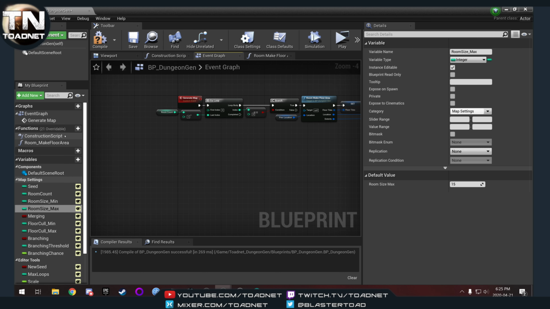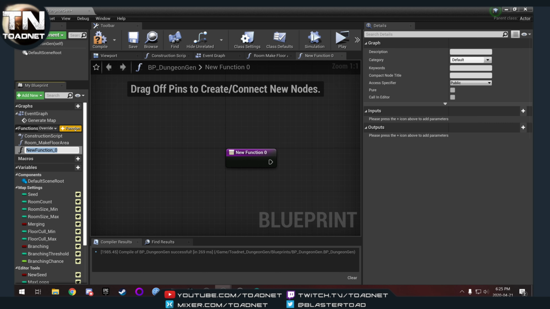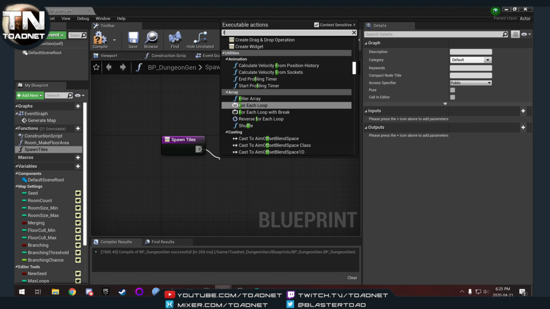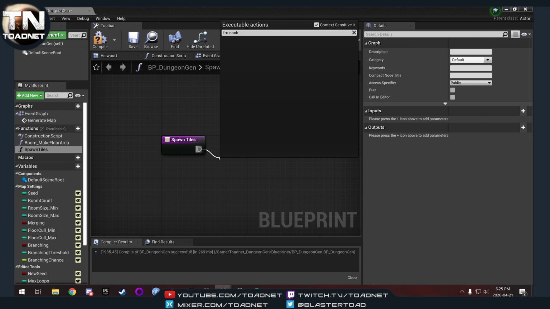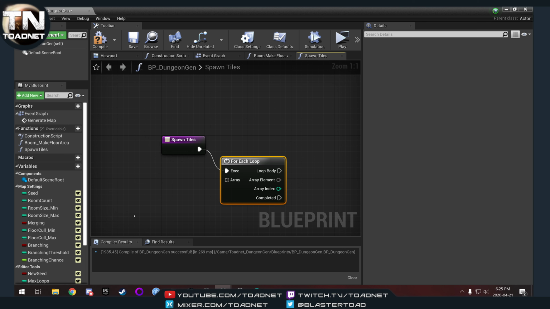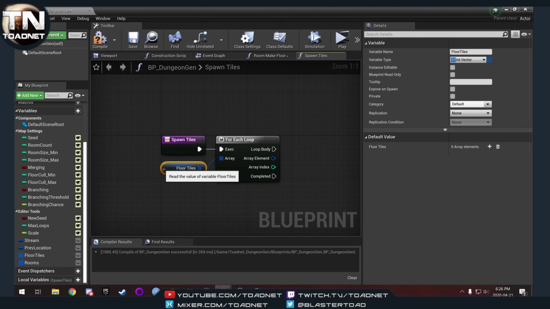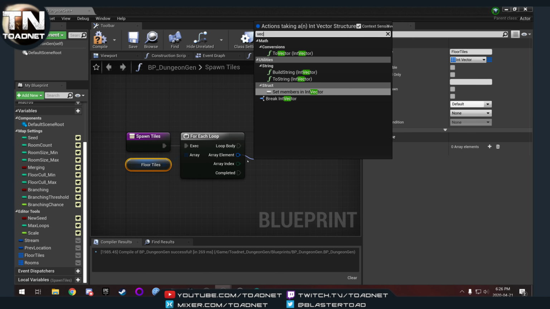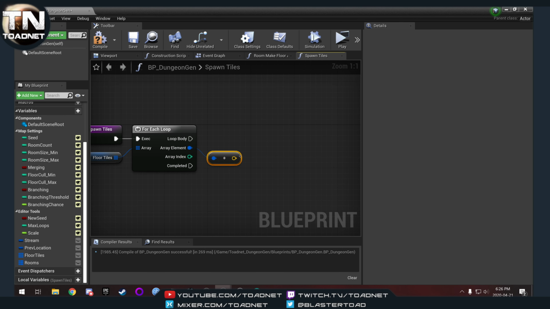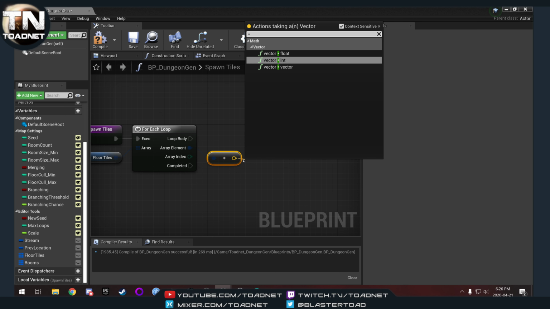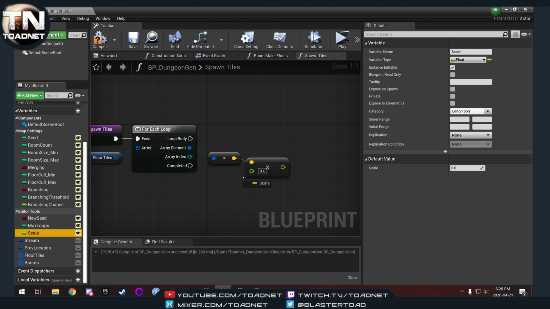And when this is complete, we then want to do a new function. And we want this to be spawn tiles. And there we go. And we're going to do a for each loop. And for right now, we're just going to be getting floor tiles. We are going to change this to a vector. We are going to multiply that vector by a float, which is our scale. And this will just be the size of your tiles.